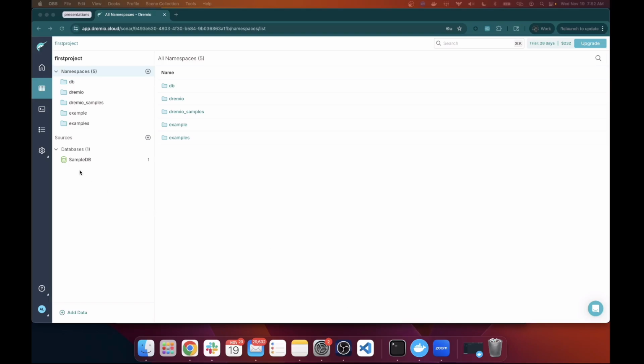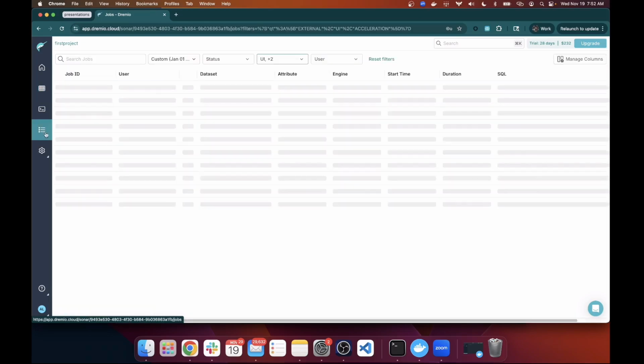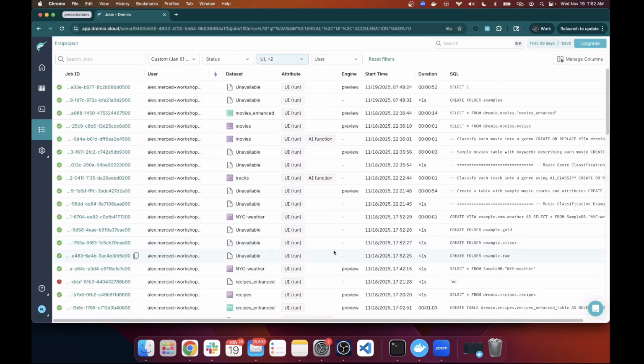Now first I want to show you one that I think is super underappreciated. Here in the jobs panel you can see all the different jobs that have been coming in to the Dremio cluster. You can see their ID numbers, which user submitted it, what datasets they were accessing, and what type of query it was. In this case, these were mostly queries that I ran in the UI, but I can filter for different types of queries, what engine it was using, when it happened, the duration, and what the key SQL is. So I get a basic view.